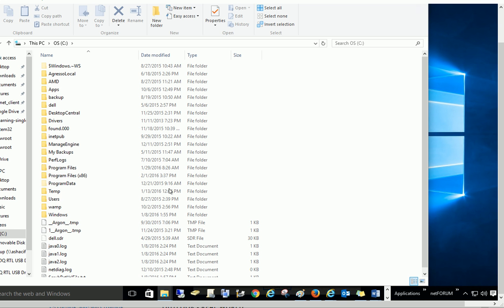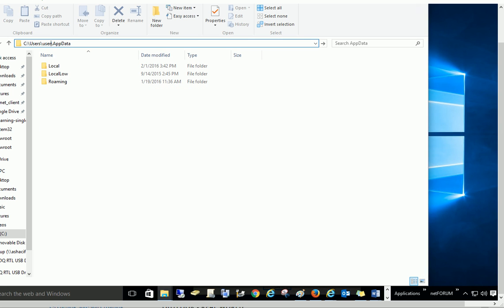So for this step, if you have Outlook and you have some corruption going on and you want to just start Outlook from scratch, you just need to go to your C drive, then go to your users. You'll go to users and then pick that user.